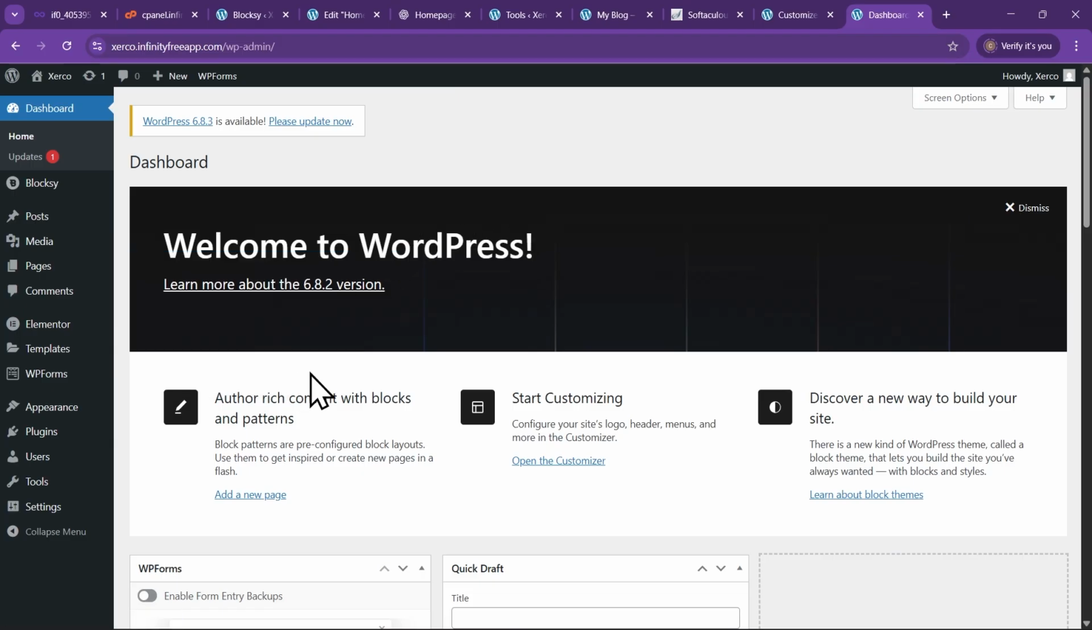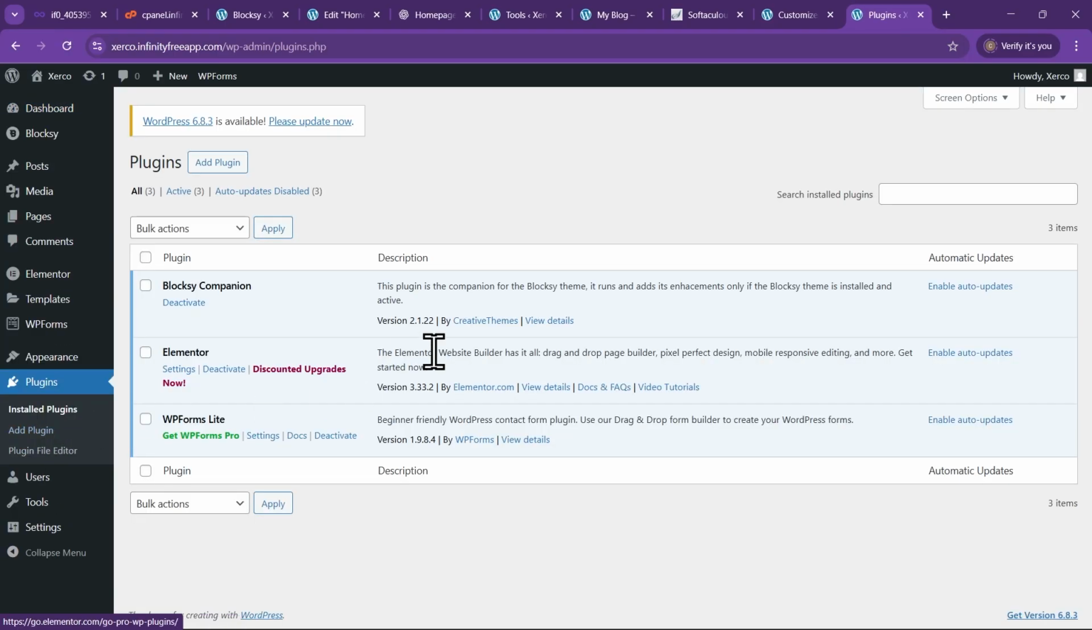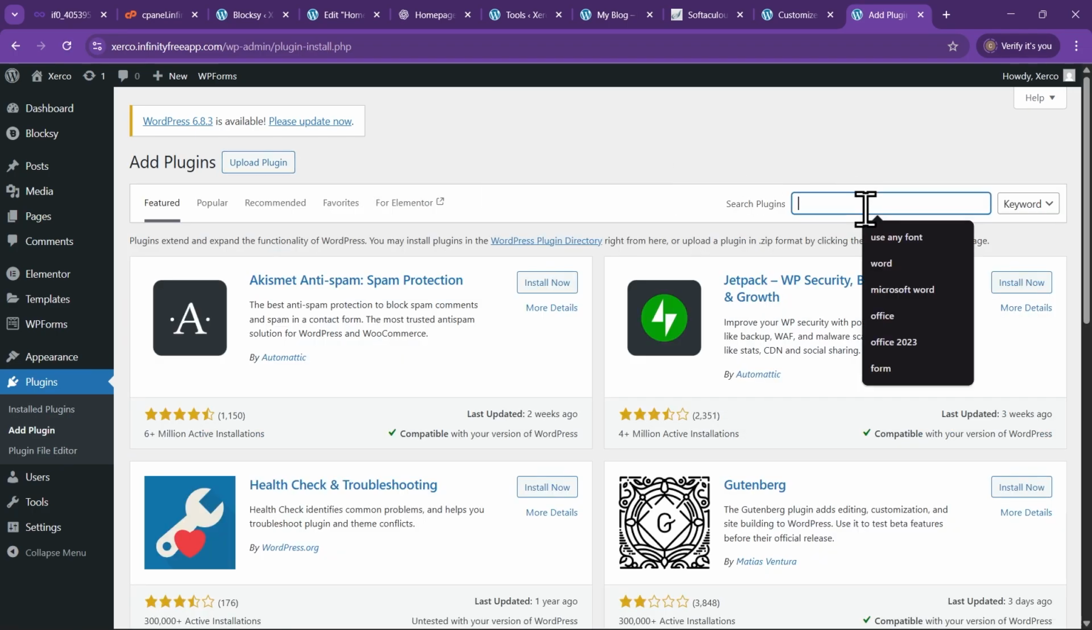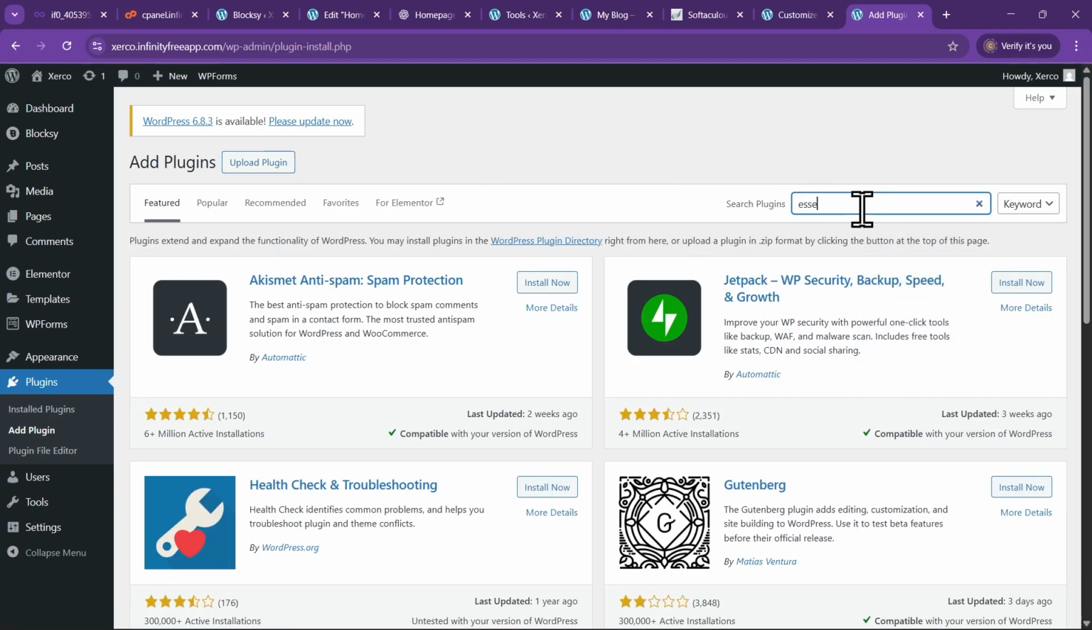All right, so we're going to be using a plugin. We're going to be installing a plugin to create new sections. Again, we don't want to start designing this section right from scratch, so we want to use already made templates, and we need plugins. So I'm going to click on plugins and click on add plugins. Now the name of this plugin is Essential Addons.